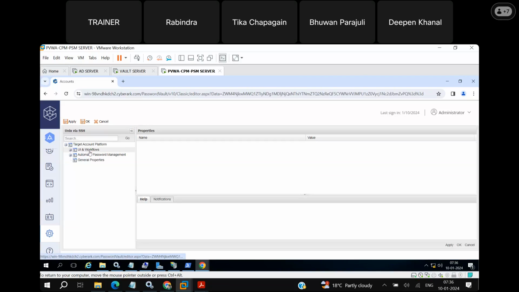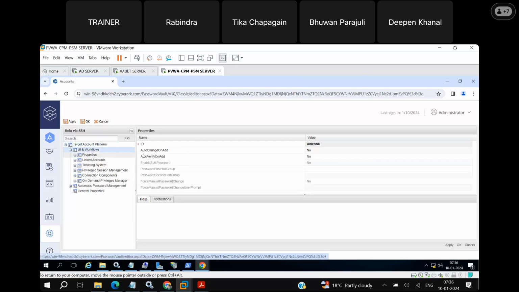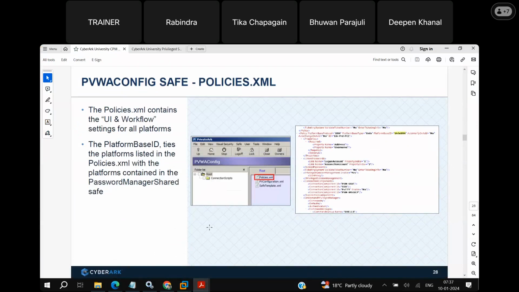it contains UI and workflows, that is target account, platform name, etc., and properties. Platform base ID is Unix SSH, and some parameters like auto change on verify, etc. And we have some other fields. Every platform has these values, these parameters. These platforms will be stored on the digital vault server in the form of policy.ini files.